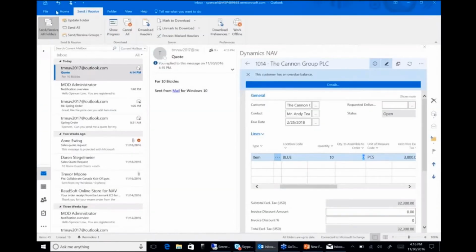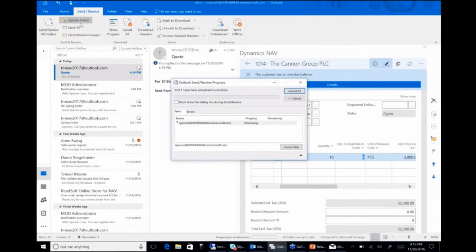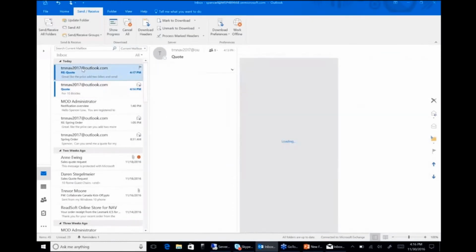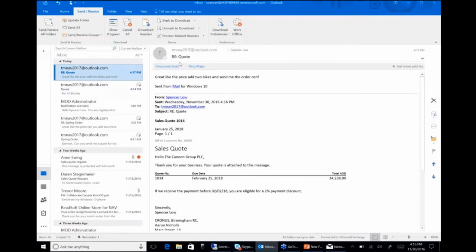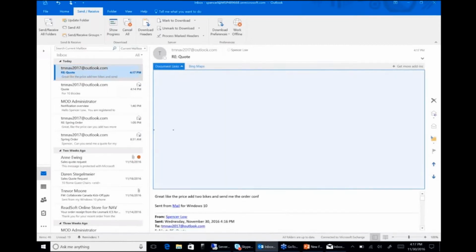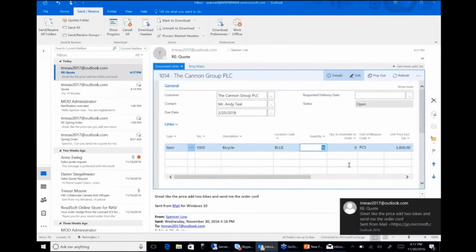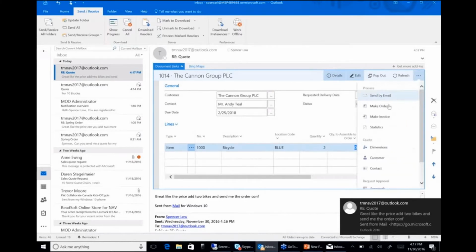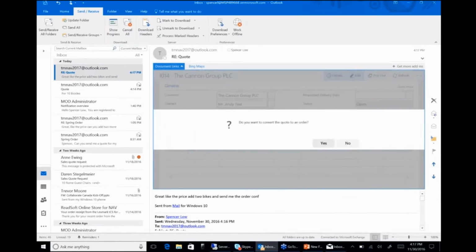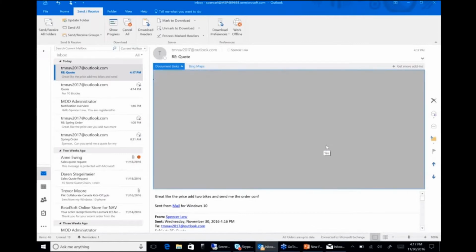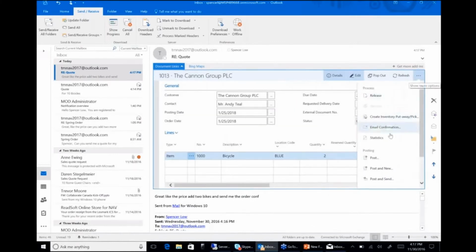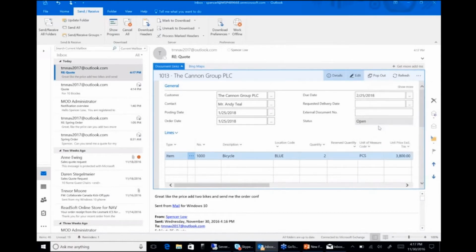I'll go back and be my NAV user again. So there's that document coming back, and you see this link here? It's recognized that this email is referring to something to do with a document in NAV, whether it's an invoice, a purchase order, or a quote. So I can actually open it up right there. And what he wants me to do is add to it and make an order out of it. So I can just convert that over, and maybe again I want to send it out, email him a confirmation of that.